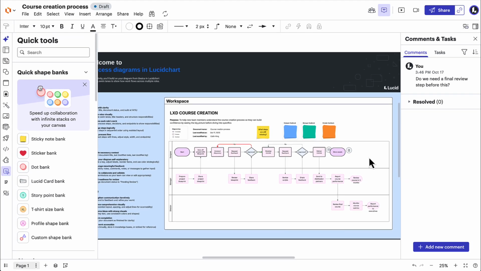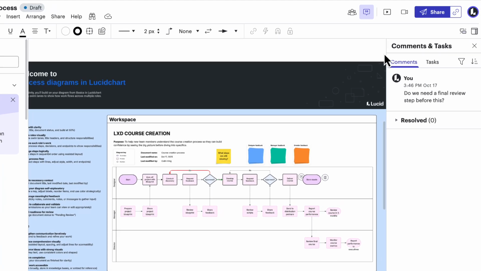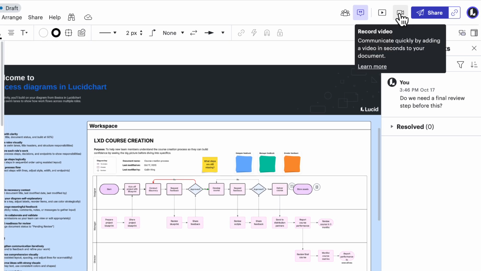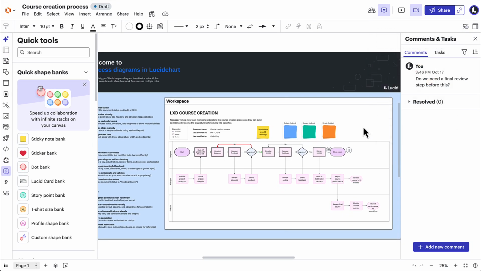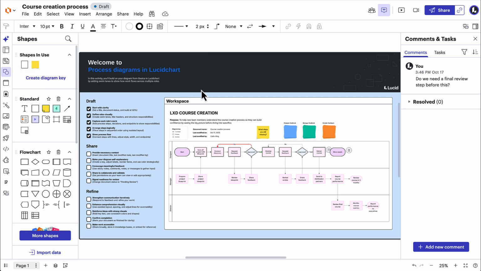If something needs more context than a comment or a note can capture, use a video message. It's a quick way to explain decisions, walk through your thought process, and provide clarity without providing a wall of text. By deciding what kind of feedback we need first, we can pick the right tool and make collaboration smoother for everyone. This ensures that when we move into refining, feedback is clear, actionable, and focused.